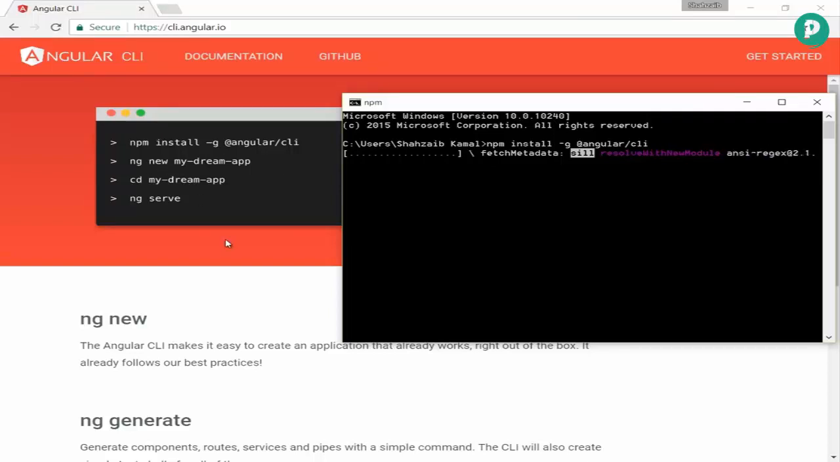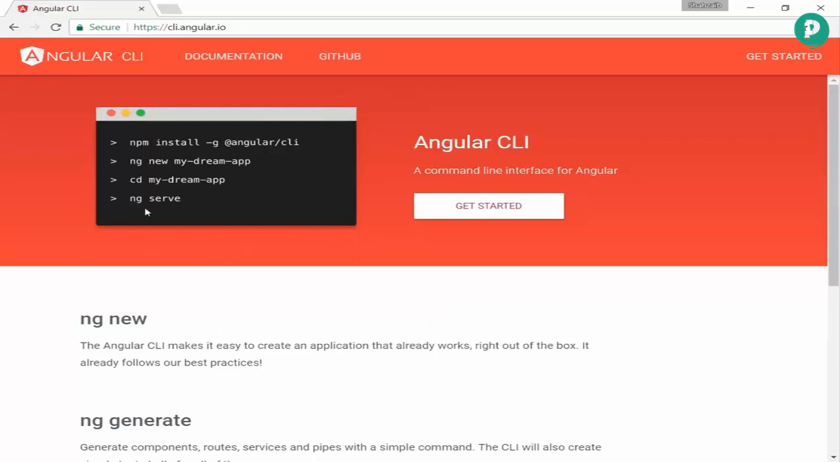This is really simple. If you just see this one, what is this? I just want to guide you first, then in the meanwhile this will be installed completely. So have a look at it. You can see that the ng new. What is the ng new? The Angular CLI makes it easy to create an application that already works right out of the box. It already follows our best practices.